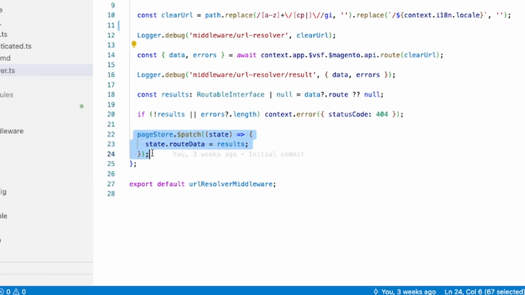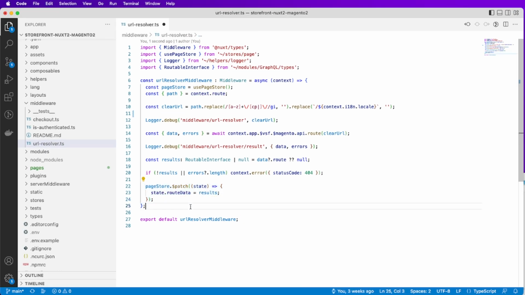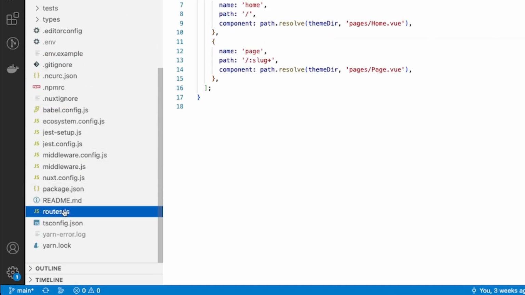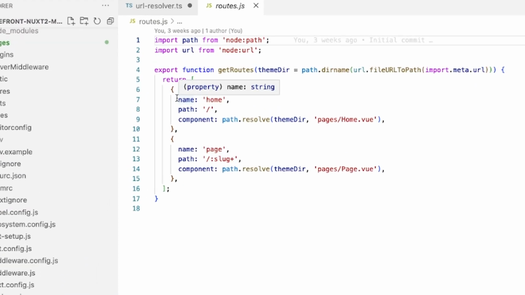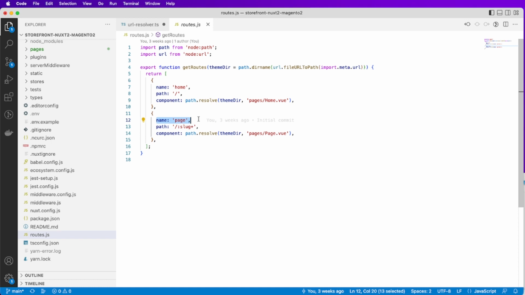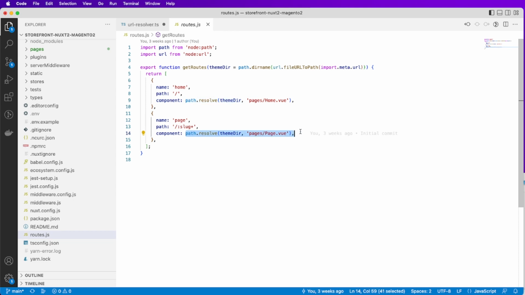The result of requests will be then stored in the Pinia store for any further request until you change the route or reload the page. The second piece is the router.js configuration script. Here are defined two routes, home and page. We are interested in the page route. The slug uses the advanced routing pattern and matches this, but not the slash. Page view component is the resolver for this route, so let's open it.